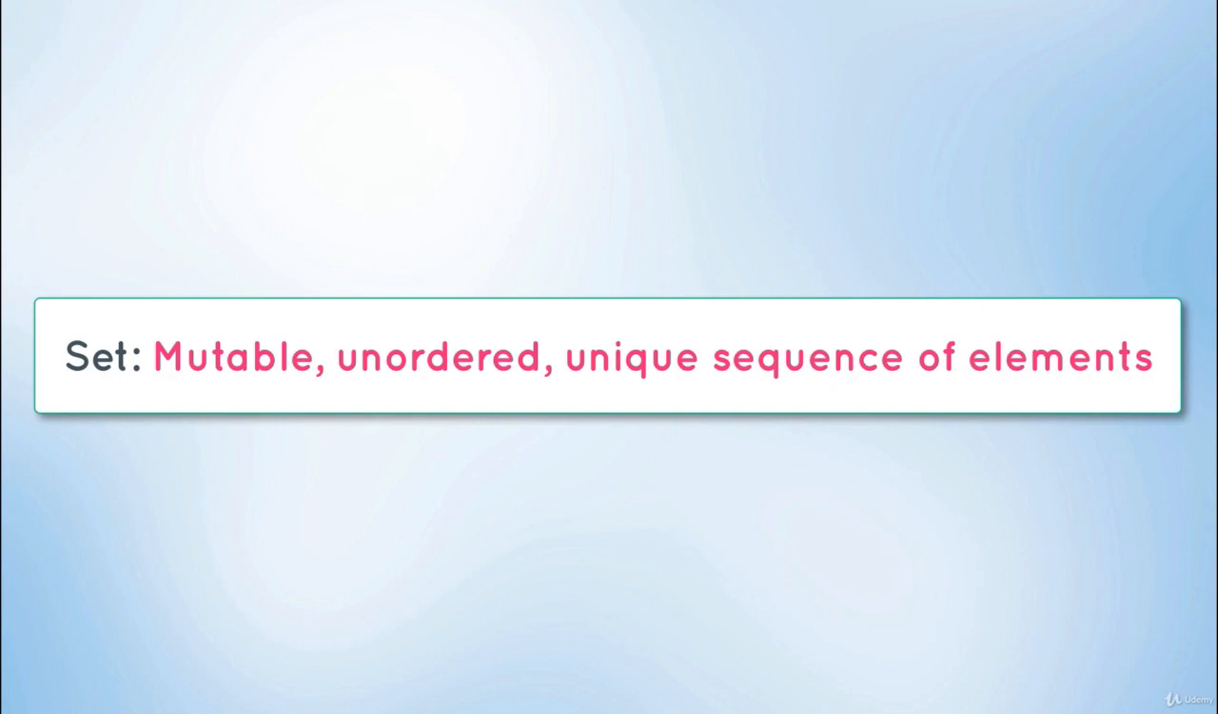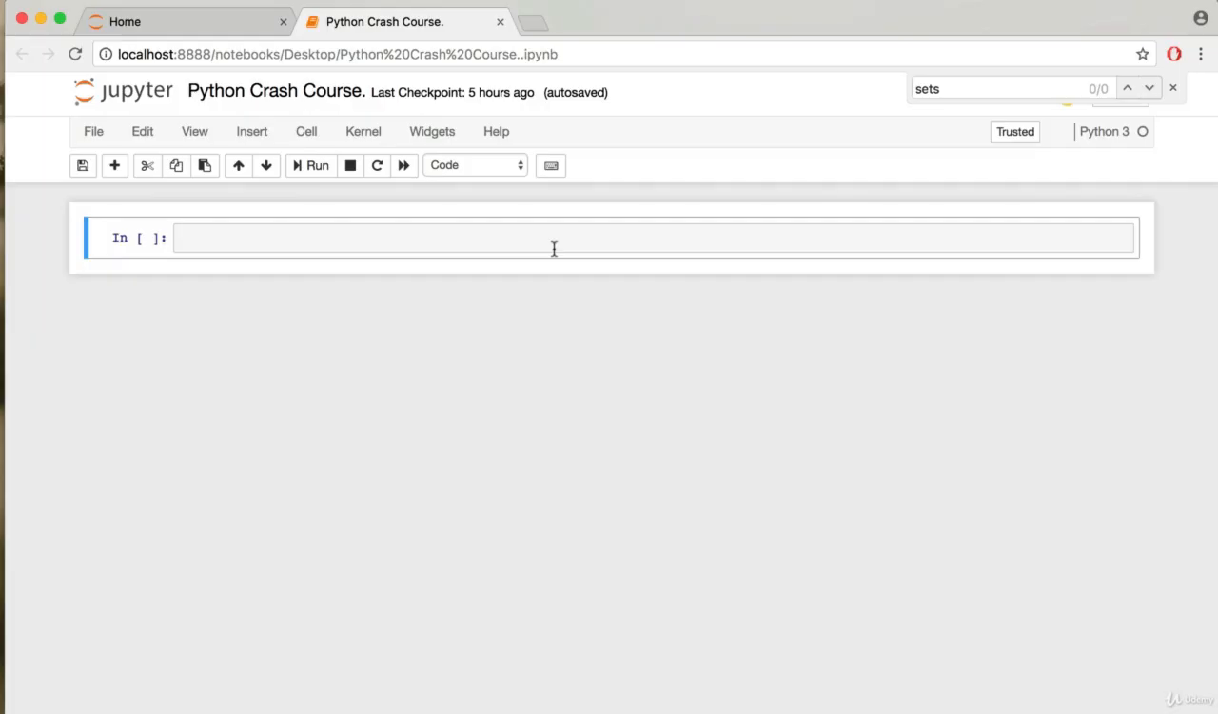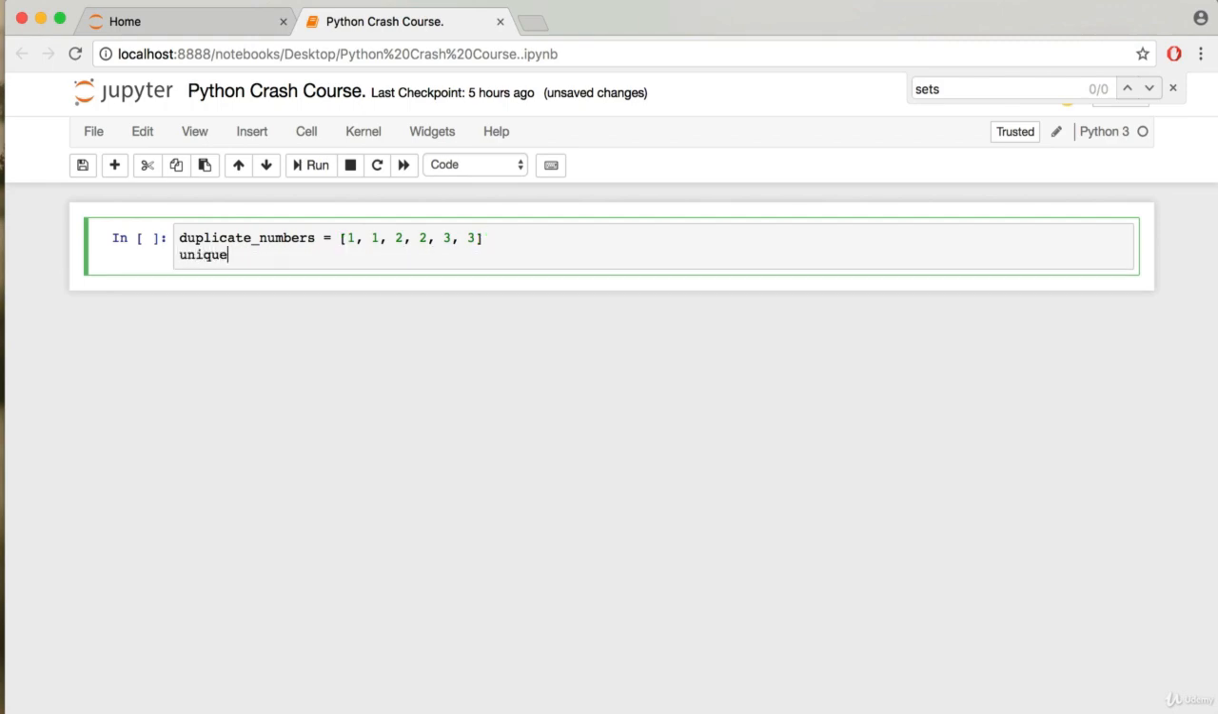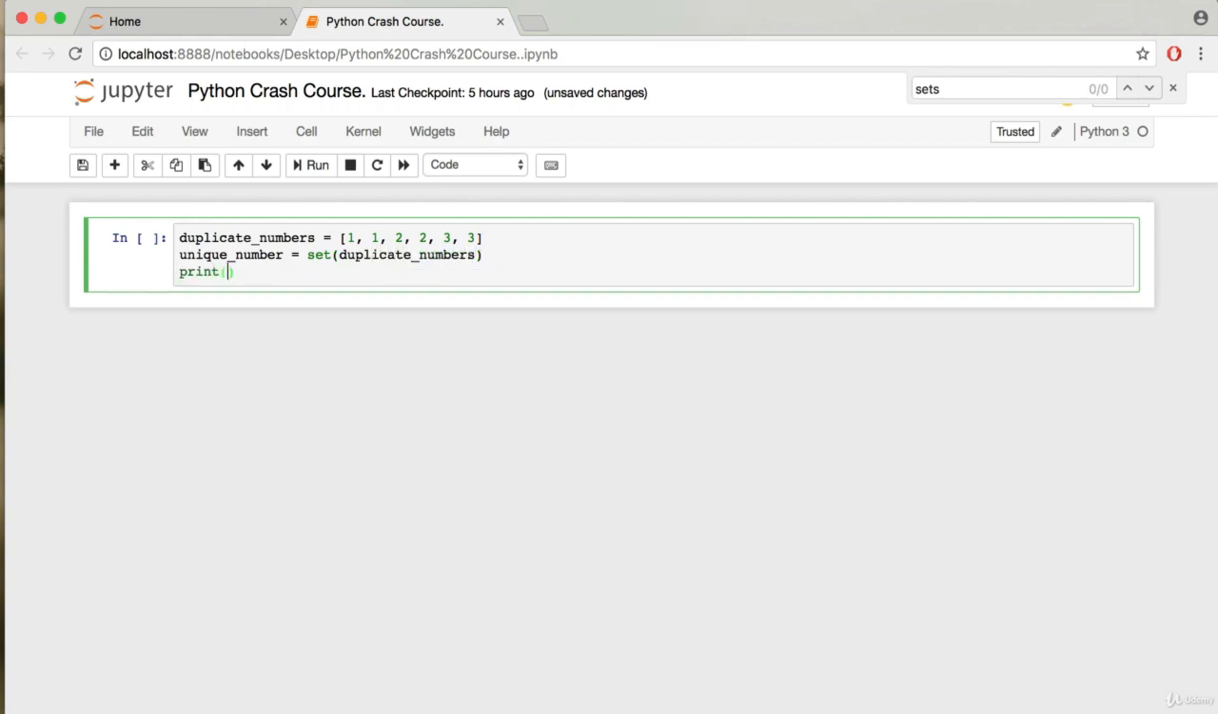A set, just like a list, is mutable. Except in a set, elements are unique. What do I mean by this? Well, I'm going to create a variable, duplicate numbers, equal to 1, 1, 2, 2, 3, and 3. This list has duplicate numbers. What if we were to convert this to a set? Set unique numbers equal to a set of duplicate numbers. Go ahead and print unique numbers.